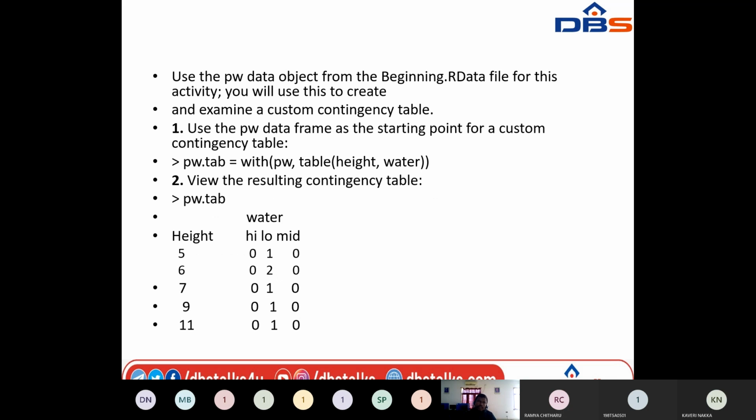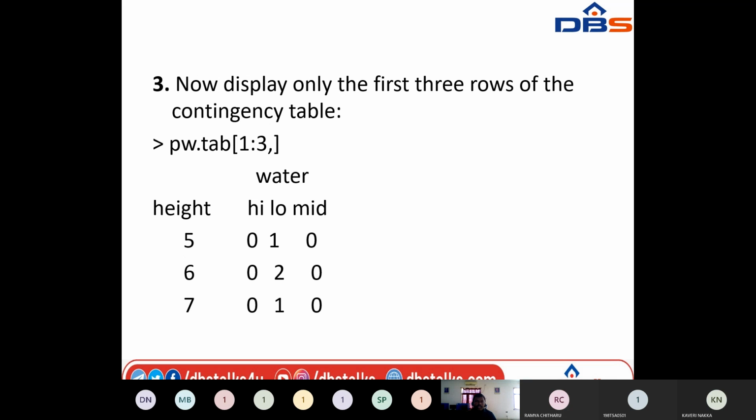Selecting parts of the table. Already we created tables from matrices, vectors or data frames. We can easily specify some columns or some rows from the tables by using selecting options based on the tables. Now these are the things.